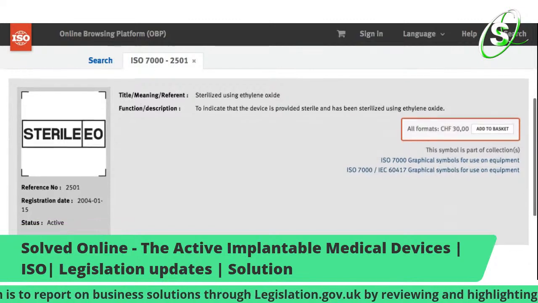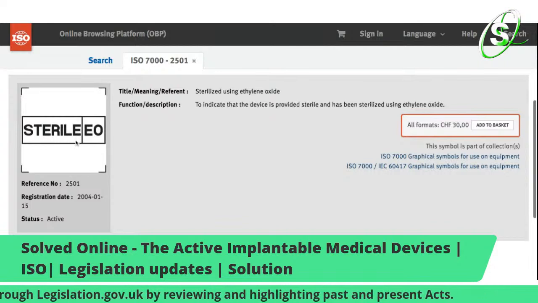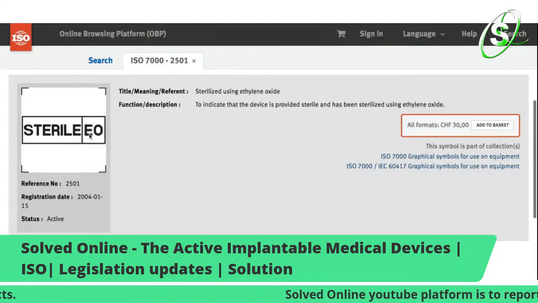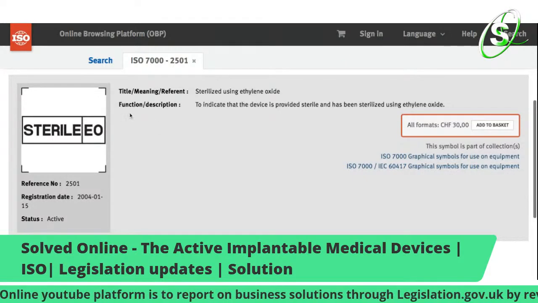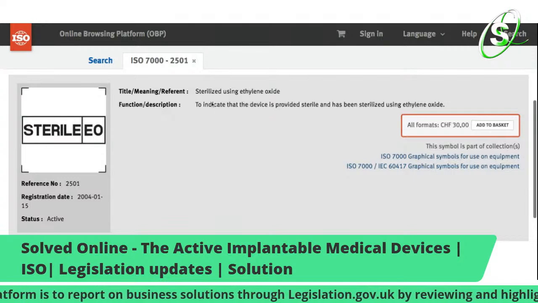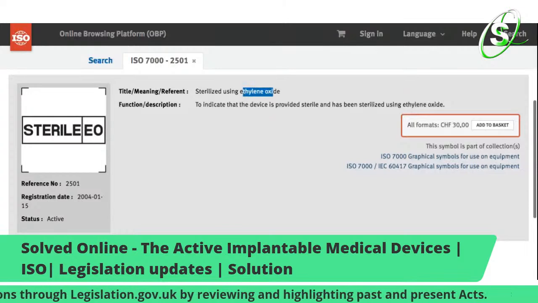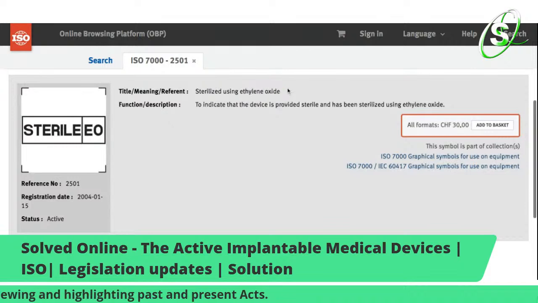As you can see, the symbol I showed is what the International Organization for Standardization has. Every product carrying it needs this on their logo. This is the standard to understand what it is for. It shows you the title, meaning, reference, and function description. It shows you sterilized using ethylene oxide. So what does this actually mean?